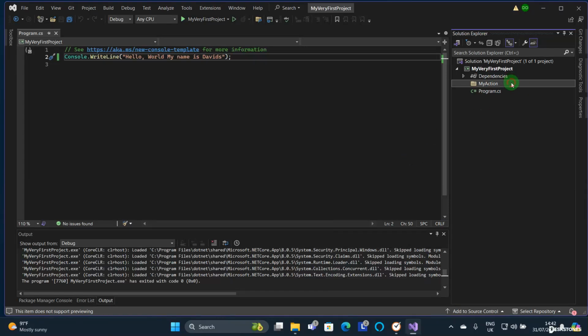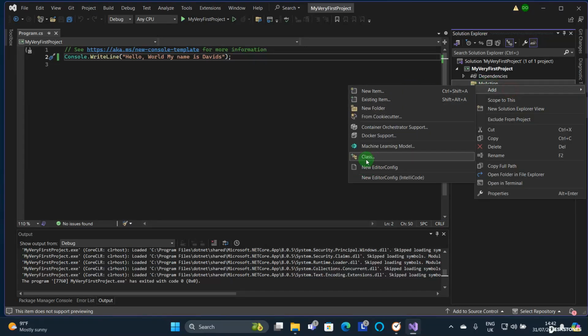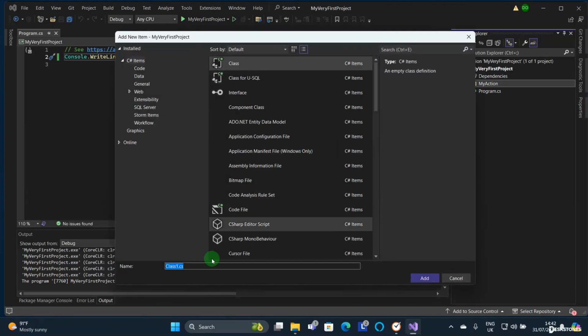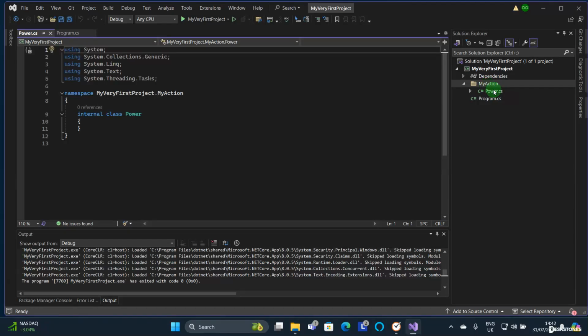All right. Now inside of that folder, I can right click again and add a new class. I can call that class power.cs. By default, when you create a class, it comes with a C# file because the class has to live inside of a C# file. So Visual Studio automatically creates a C# file for you with the class name.